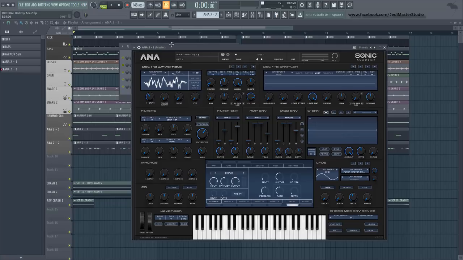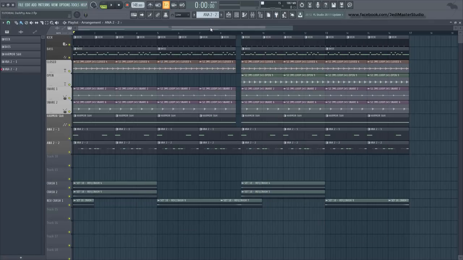So basically, that was it. That was a very simple way how to create this kind of DarkPsy metallic and harsh lead. Very good for faster types of psychedelic trance music. Let's listen to this sequence again and check if everything sounds good.